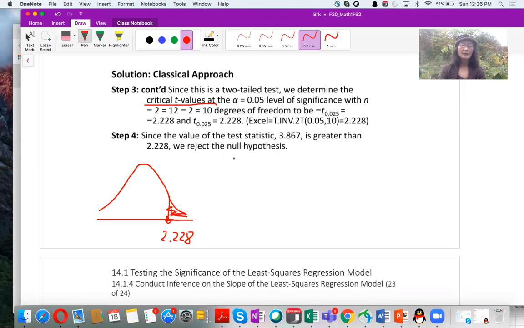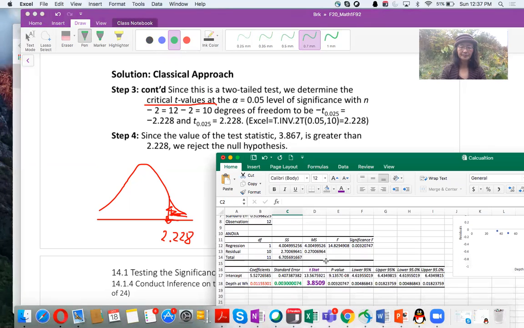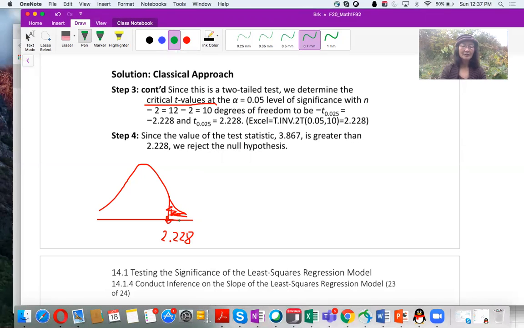Okay, so now locate your test statistic. Remember what is your test statistic? If you forget, go to Excel. 3.85 is your test statistic here. Okay, so 3.85 is here. Obviously, the test statistic is in the rejection region. So we reject H0.